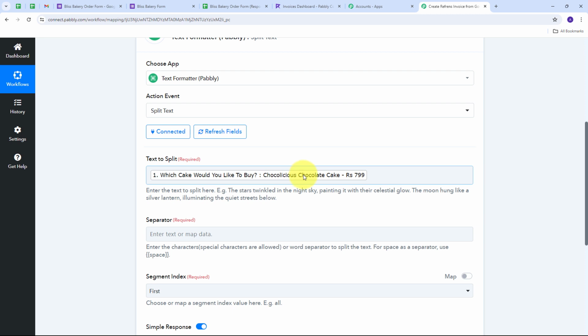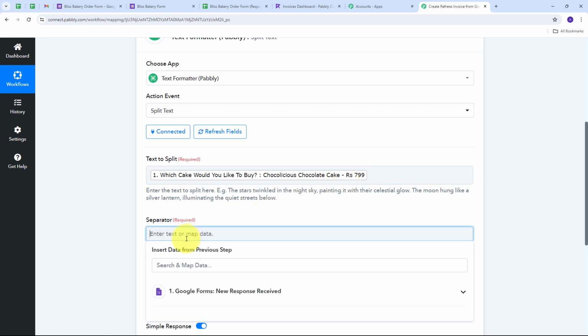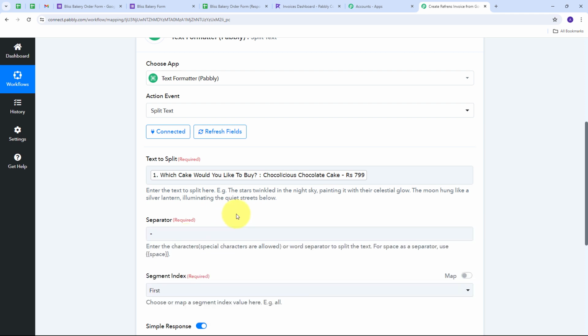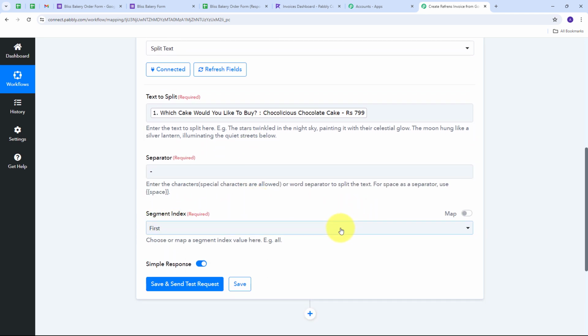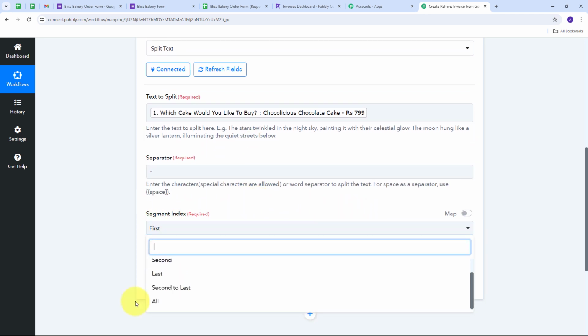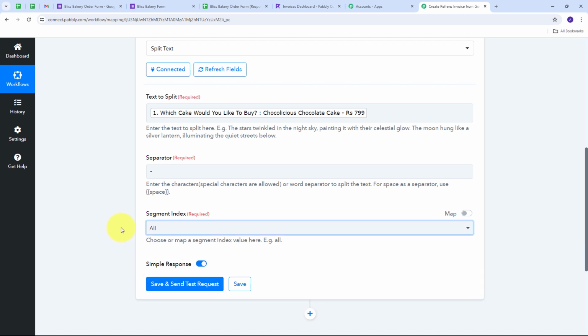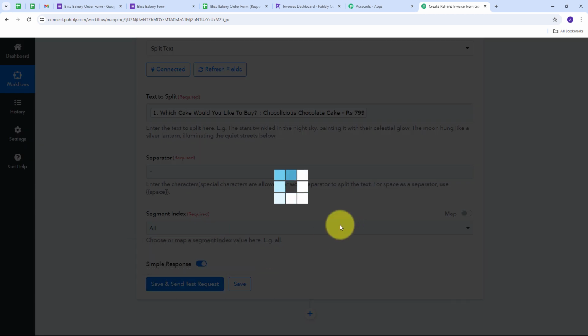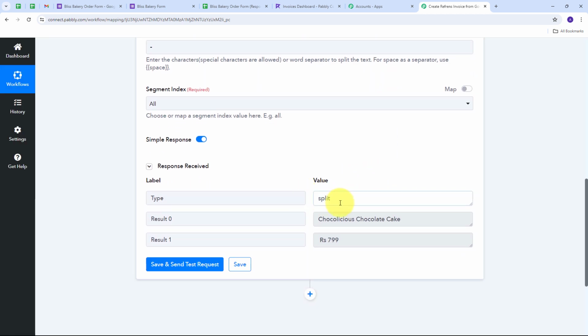Now I want to split my product name and the amount separately. So for that, I need to use my separator, and here for the separator, I'm going to use this dash. So I'm going to give my separator here. Now I need to give my segment index. So I'm going to open this tab, and I'm going to select all as my segment index. Now I need to click on save and send text, and here we can see I have split my text.